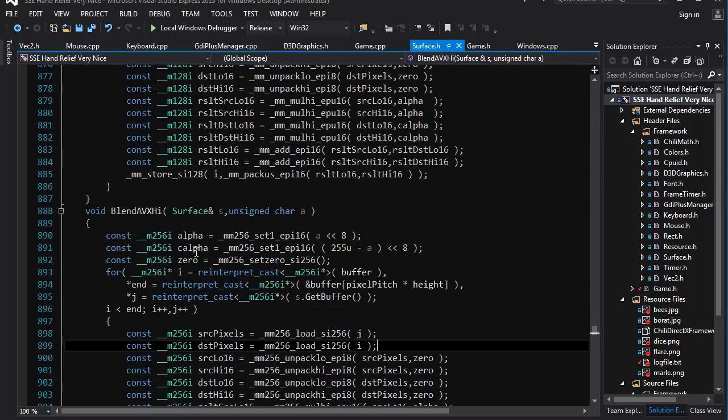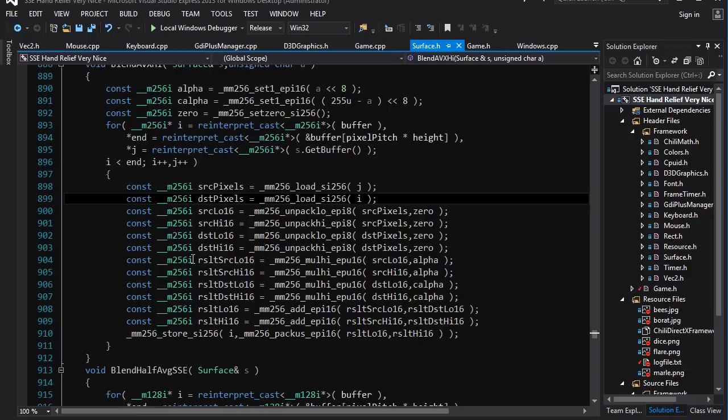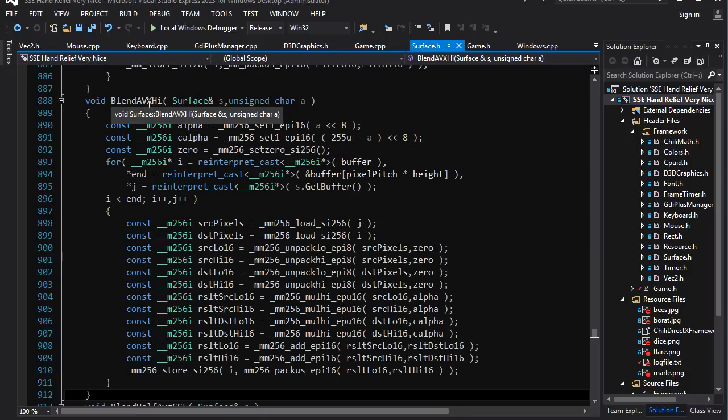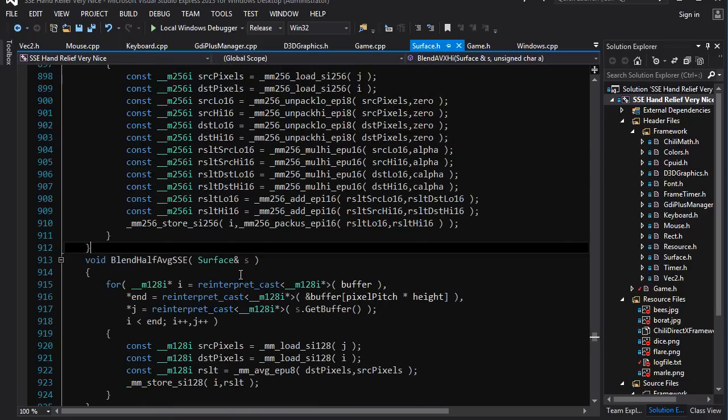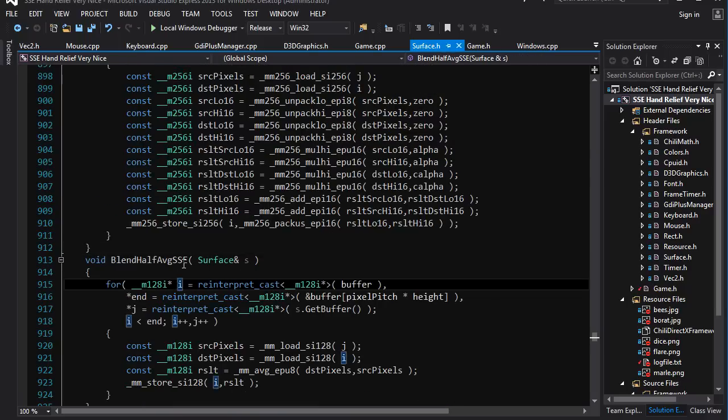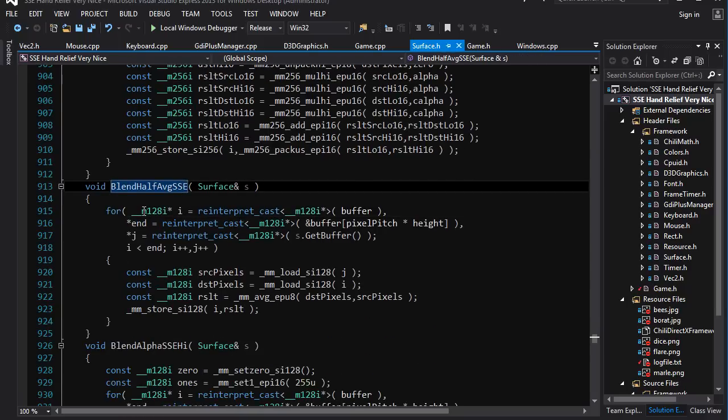What is important is that AVX gives us a little boost, but not too much. And I wouldn't expect too much because we're already pushing the memory limit. So, what's next on the plate?